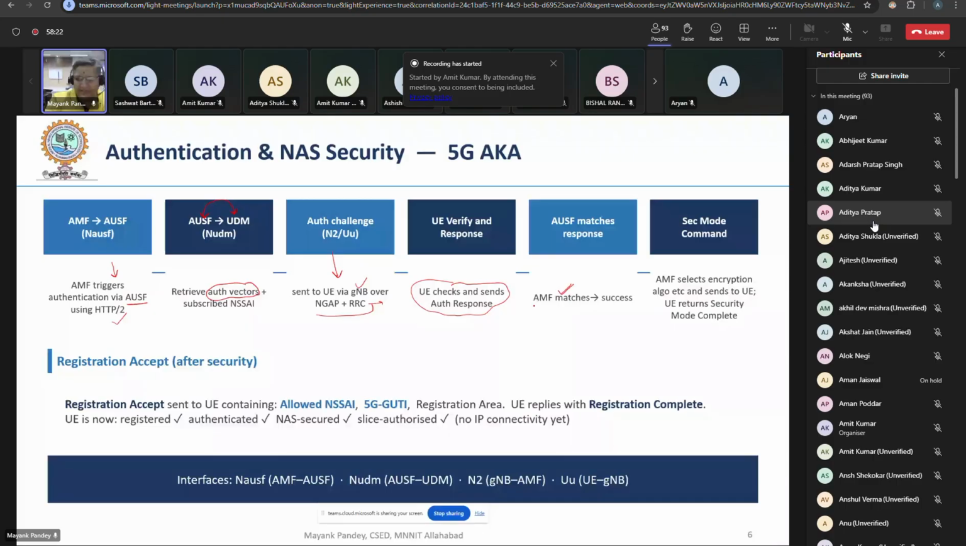Success is there. Then AMF selects the encryption algorithm, etc., and sends to the UE, and then the UE returns security mode complete. It means from here to the AMF, our secure channel has been established. So after security, what is getting sent in registration accept? Allowed NSSAI, 5G global identifier, registration area. The UE is now registered, authenticated, NAS secured, slice authorized, but still there is no IP connectivity.